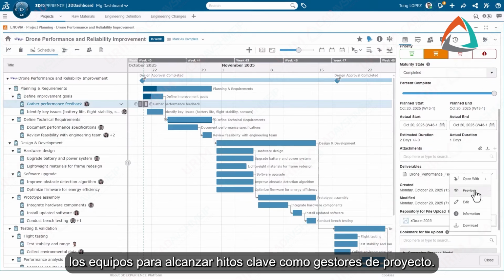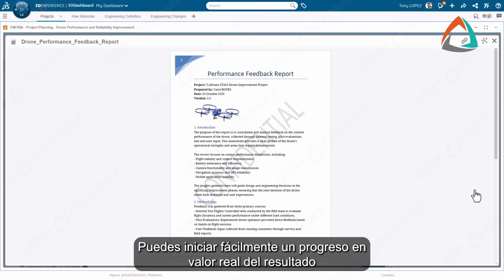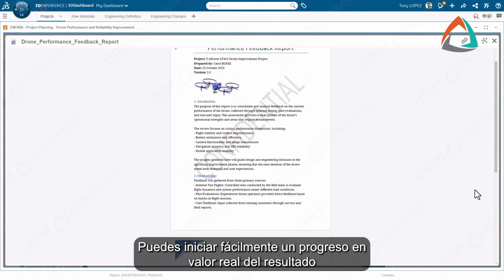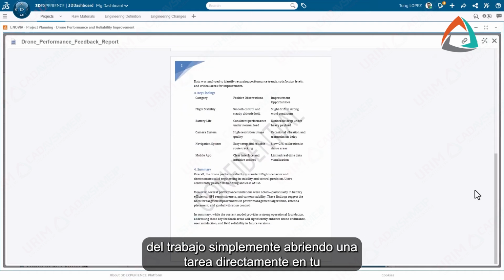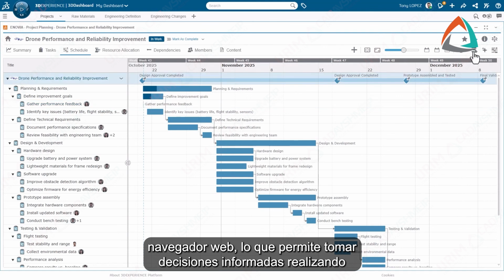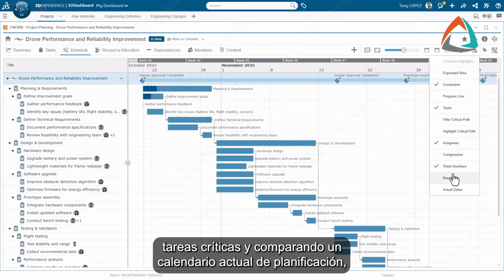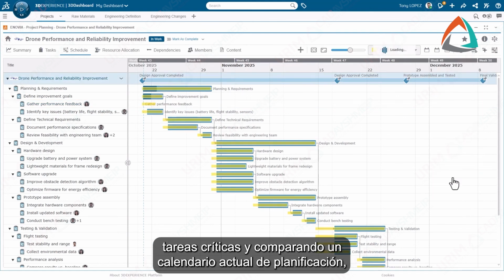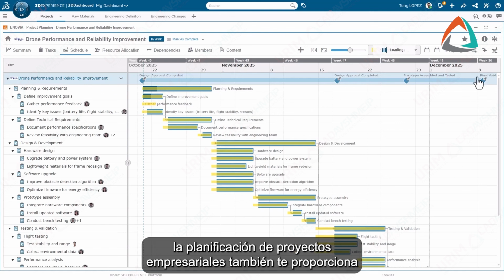As a project manager, you can easily stay on top of progress by reviewing and validating the actual outcome of the work performed simply by opening the task's deliverables directly in your web browser. It enables informed decisions by highlighting critical tasks and comparing current planning with schedule baselines.